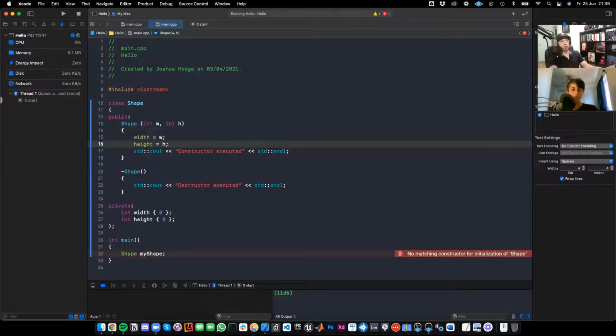And right away, we see on line 32 we have an error that says no matching constructor for initialization of shape, right? So what this means is that the constructor, when we construct the object, is saying, hey, we need two parameters in order to initialize this. And we aren't doing that in this case. So what we need to do is give it two numbers. Let's just say 3 and 5, like that.